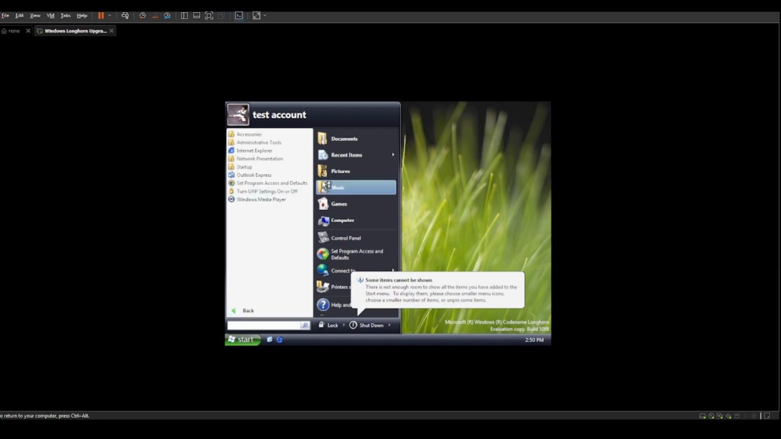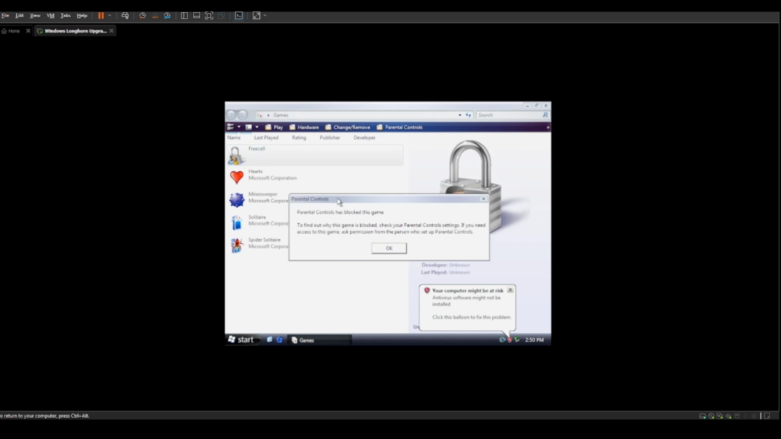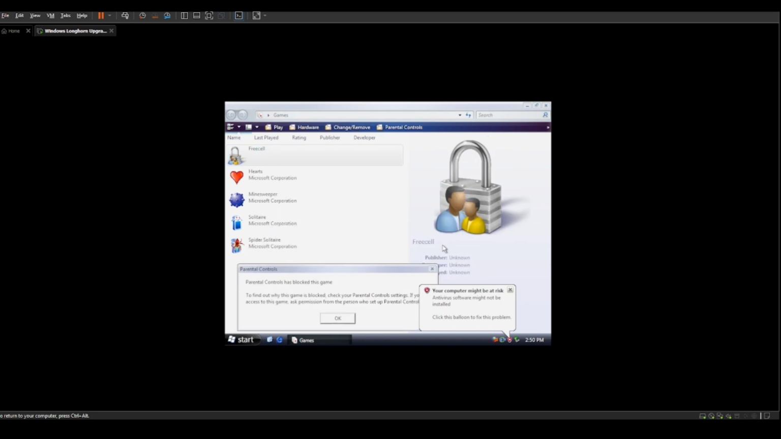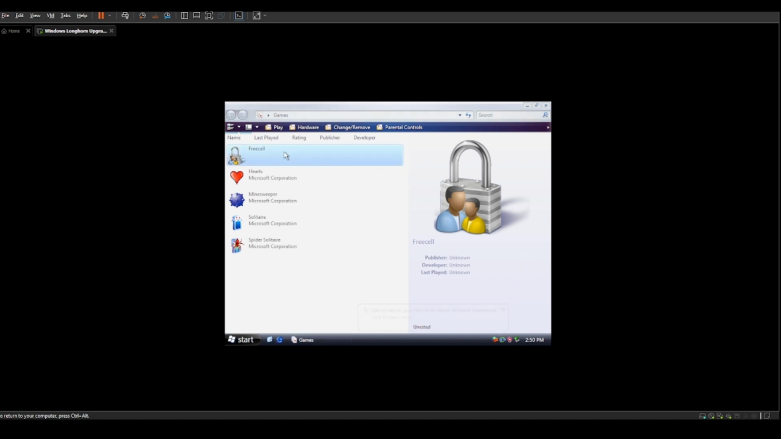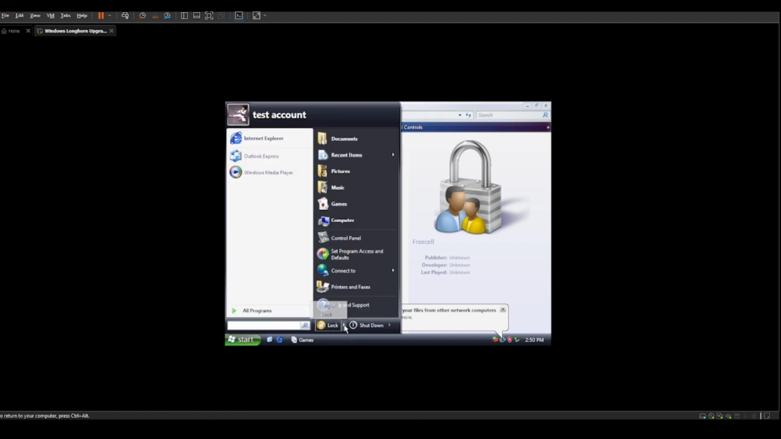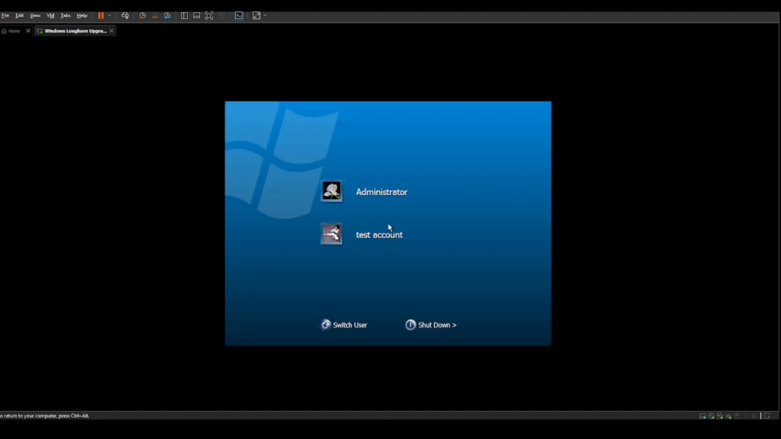And then when we try to start free cell, we have a lock, and it says parental controls has blocked this game. To find out why this game was blocked, check your parental control settings. If you need access to this game, ask permission from the person who set up parental controls, in this case, the administrator. So it doesn't say, like, hey, you need an admin password or anything like that, like user account control. No. Instead, it just straight up prevents the game from launching.